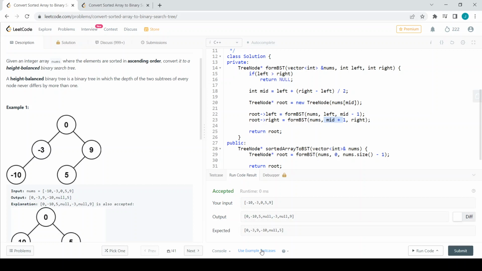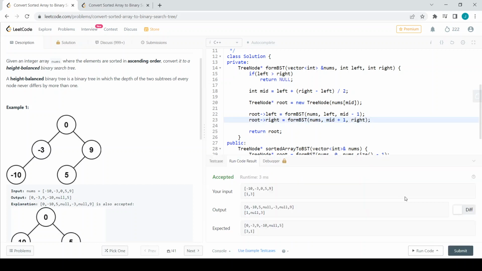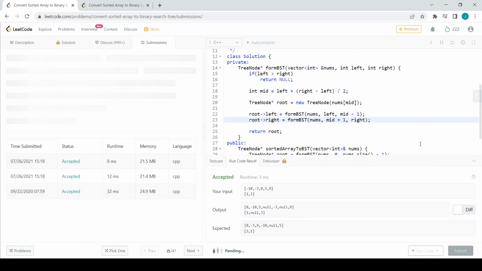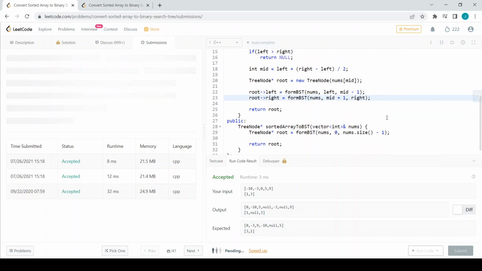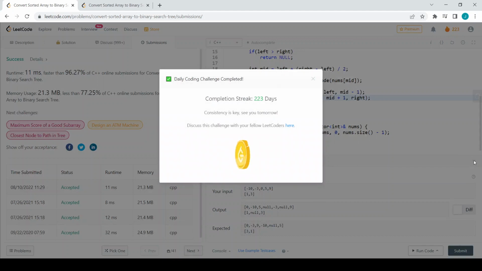Let us see what is happening. Yeah, it got accepted. Let us use the example test cases as well. Okay, it got accepted. Let us submit our code. Superb, it got accepted.